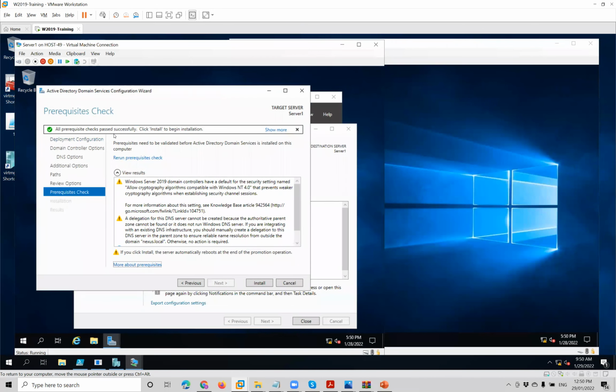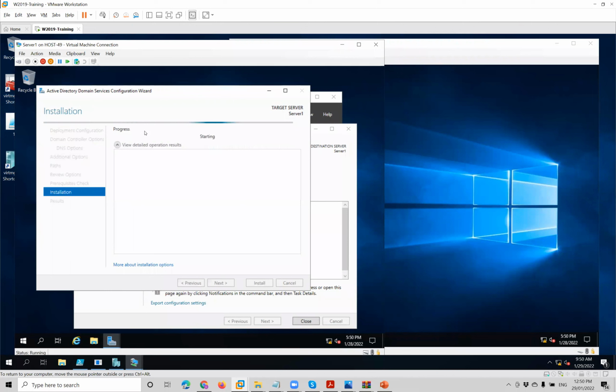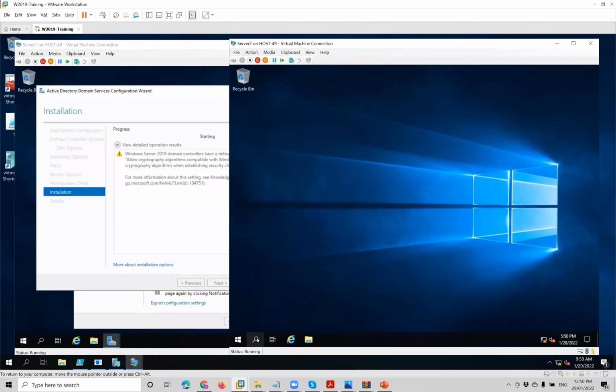It says all prerequisite checks passed. So, click install, and it's progressing. On your first day, it may take you 4 hours to do this one. It says here that 2019 has default security settings for cryptography.